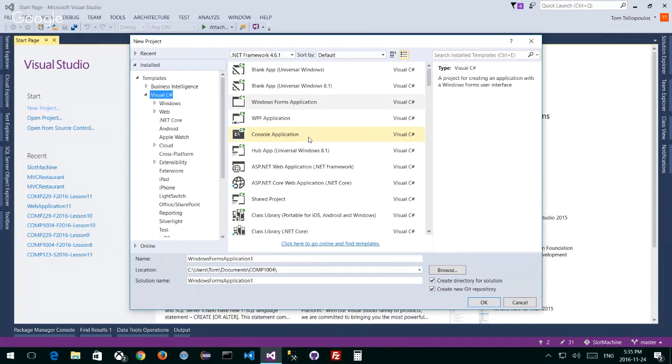What are marks? Right, marks. What are they? Who cares about those? Let's go back. So Windows Forms application, you're right, thank you.